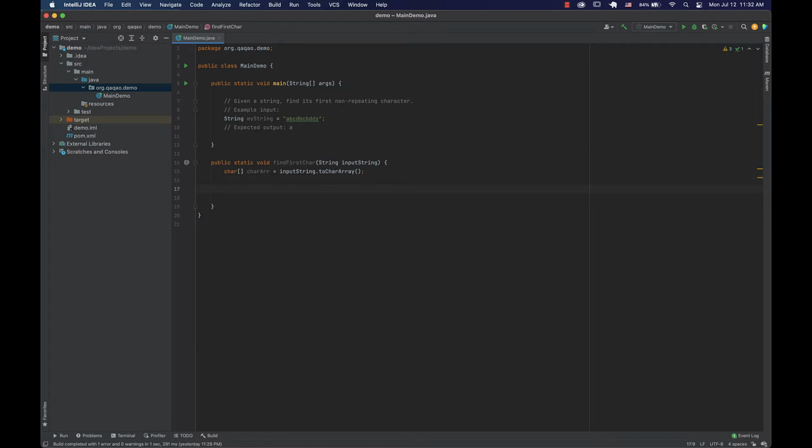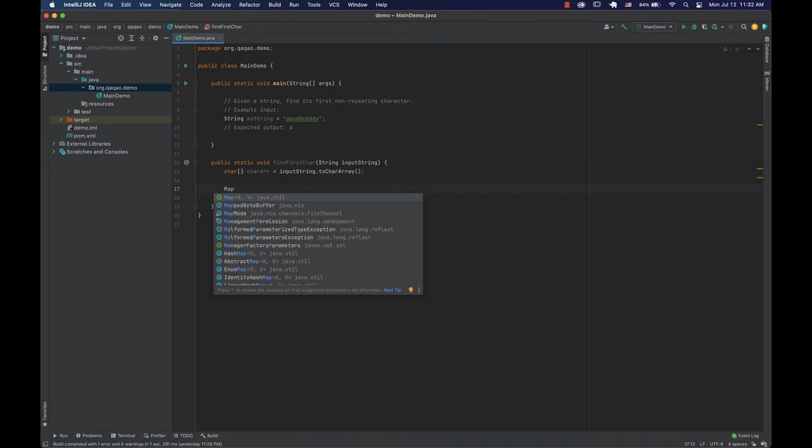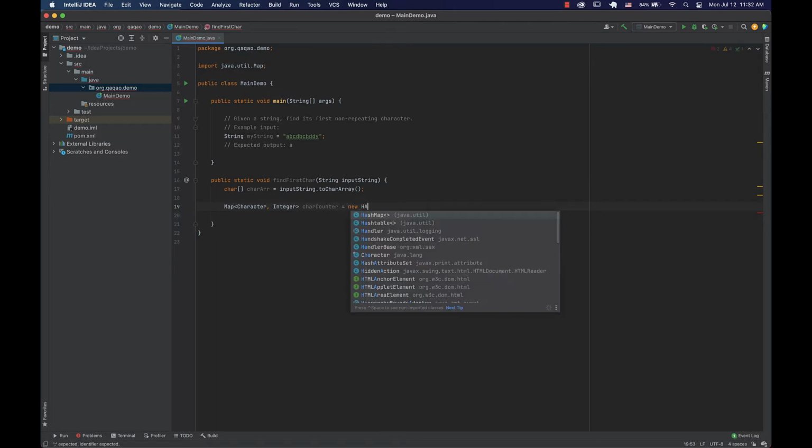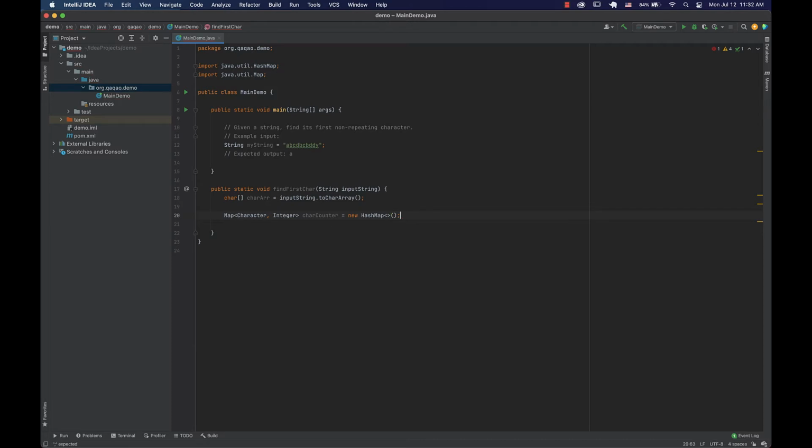So here's what we want to do. We're gonna create a map, character, integer, and call it char counter. Alright. So now we're gonna parse through our array. And let's do the following.